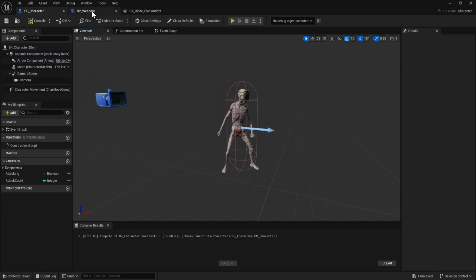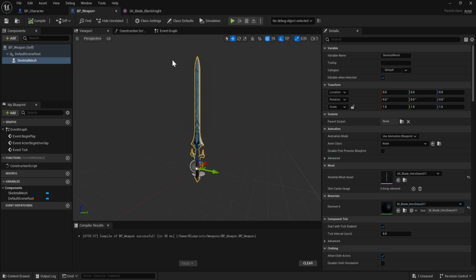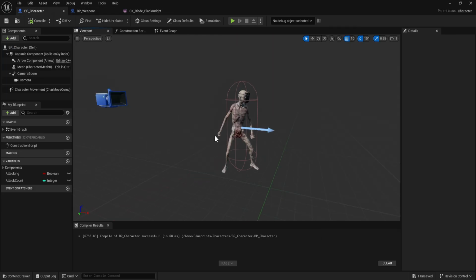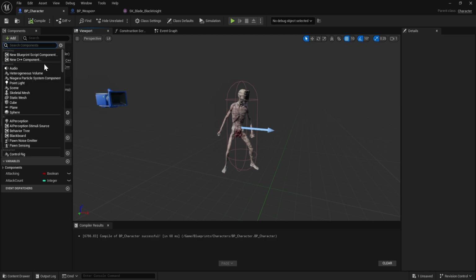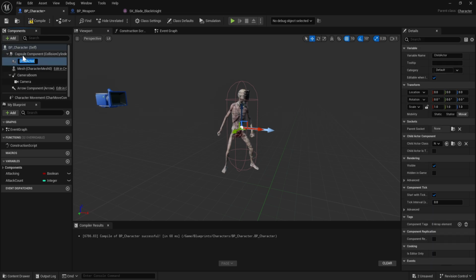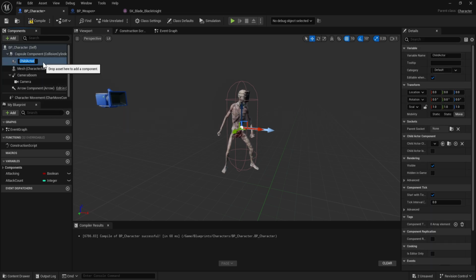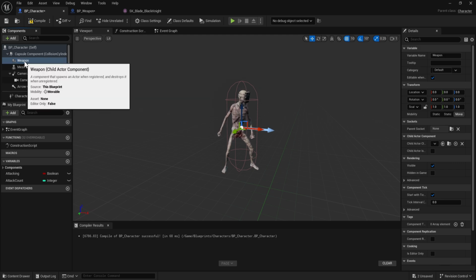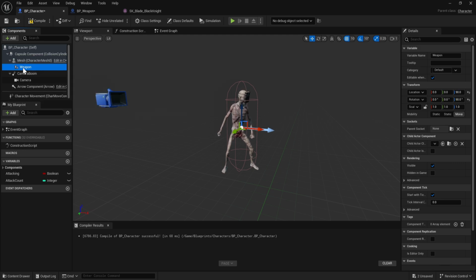So we want to give this character this weapon, and we want to put it in his hand, and we want it to follow the animations. So we're going to add a blueprint component. I think it's called child actor. Yeah, it's a child actor. So this child actor, we're going to call it weapon, and we're going to parent it to the mesh so that it's a child of the mesh and follows the location and stuff of the mesh.